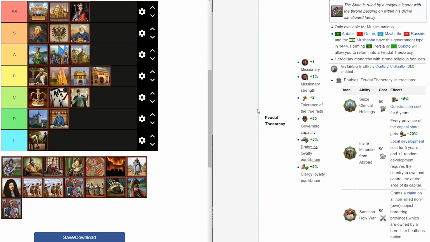The next government we're going to talk about is feudal theocracy, which I have been falling in love with. I actually haven't had a proper campaign with them yet until very recently when I decided to play Persia. And there is only actually a handful of countries that start with this government type. Ardabil, Oman, Mazab, Rasids, and Mushasha. And forming Persia also gives you this government type.